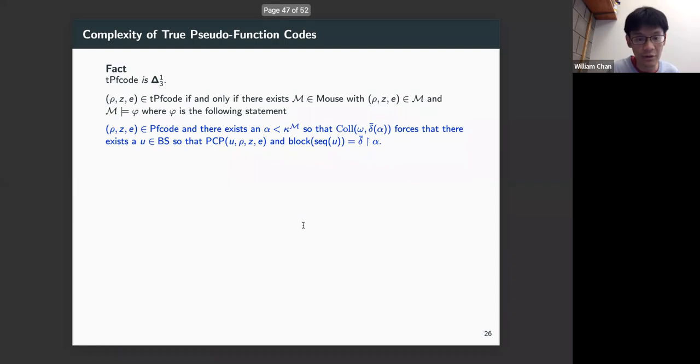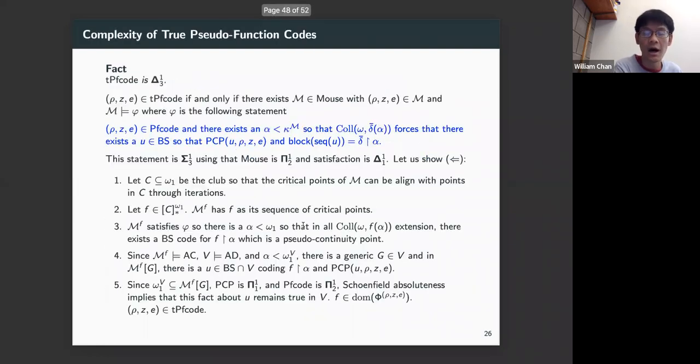So by this result from earlier, there is a club C so that for any sequence through C, I can iterate M in such a way as to align the critical points with that sequence. So fix an arbitrary f from omega 1 into this club. Now let M_f be the iteration with instruction f, and we showed by the previous fact that if you iterate M with instruction f, it itself becomes the sequence of critical points.